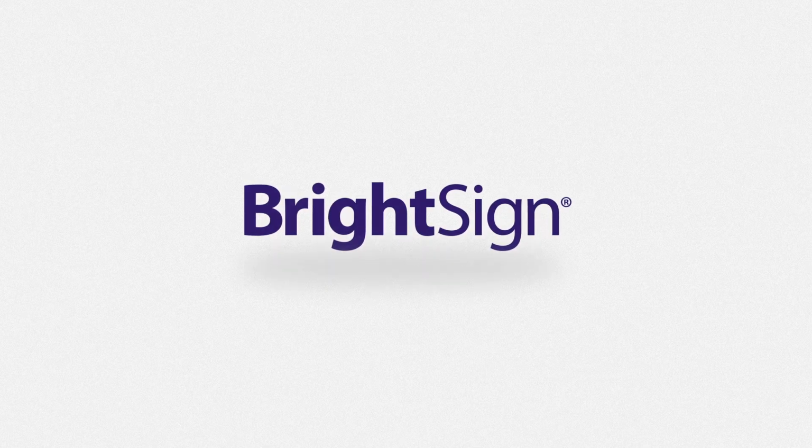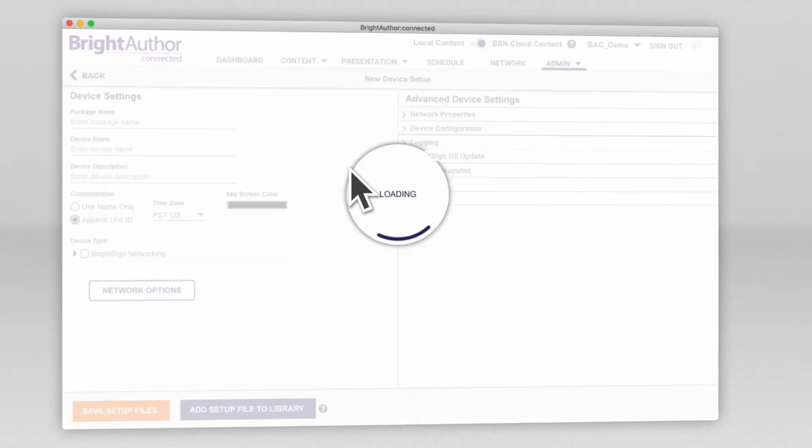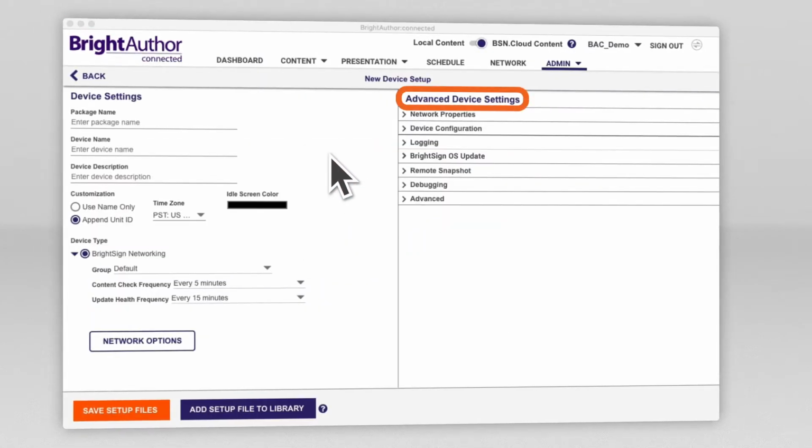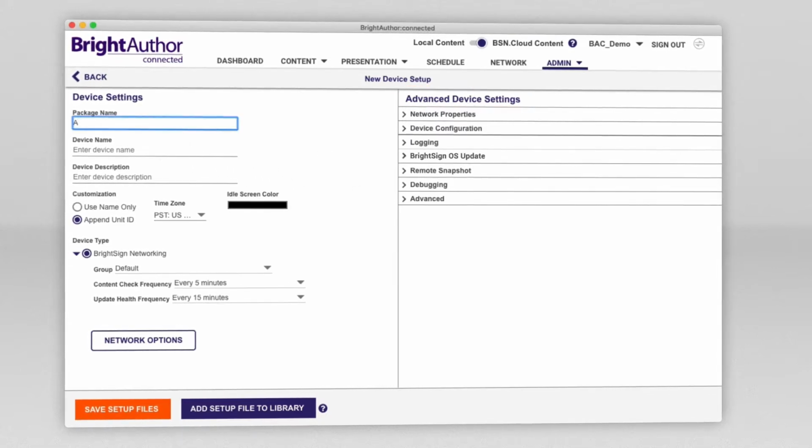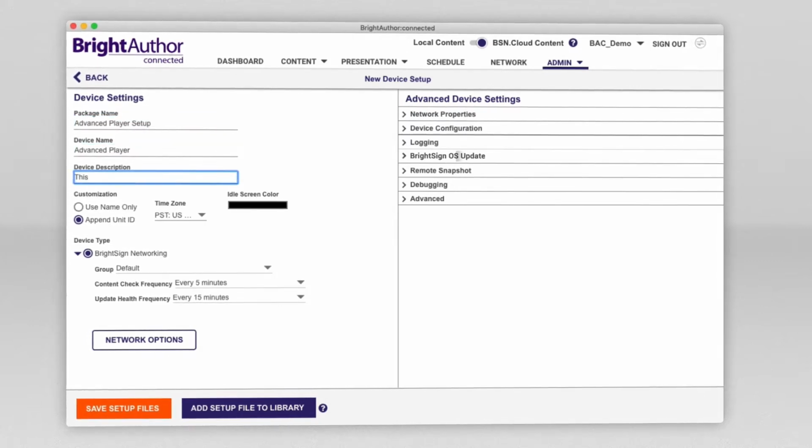The previous tutorials covered the various methods you can use to publish to players. In this tutorial, you'll learn about device setup advanced settings. These advanced settings can be applied to any player setup. First, open BrightAuthor Connected and begin to set up a player using the process described in the previous setup tutorials.